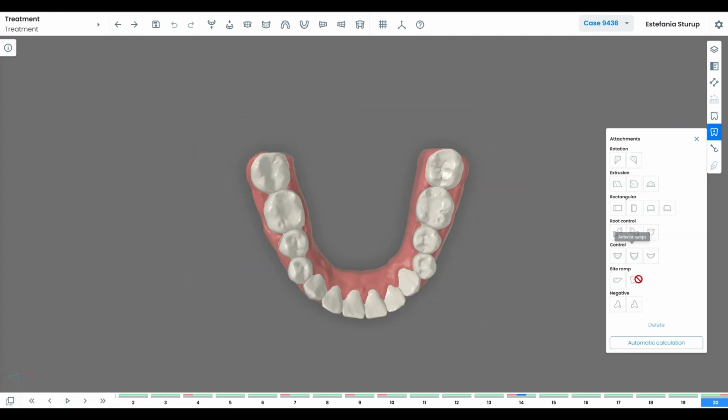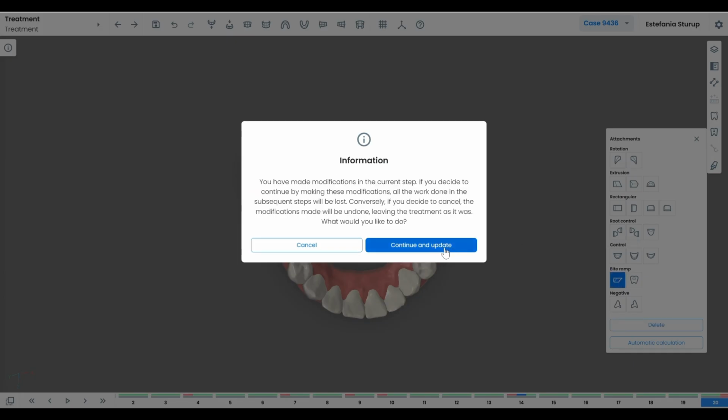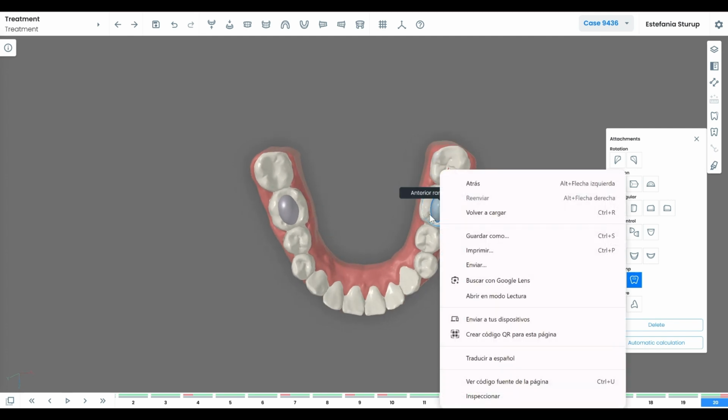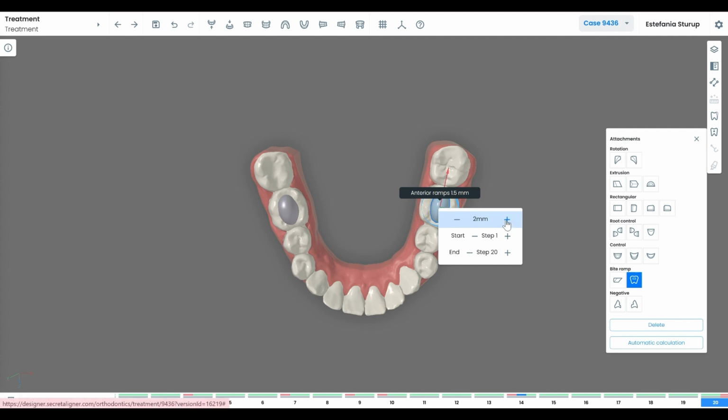If I wanted to, I have bite ramps, anterior ramps, posterior, so I'm gonna go ahead, select the tooth, and put my ramp. In this case, it would be posterior, perfect. So I go ahead and I can change the size, position, and thickness. Perfect. I'm going to go ahead and do that on the other side. Great. Okay. And go ahead and change the thickness.